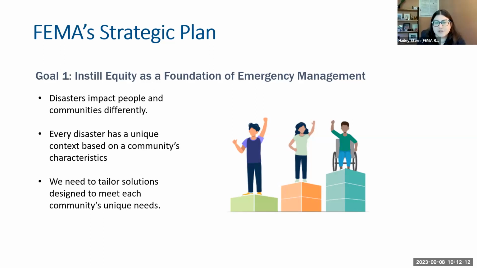Disasters impact people and communities differently. And no matter what index you use to evaluate disasters, marginalized communities are more vulnerable to the impacts of a disaster. We see that across all different types of disasters.